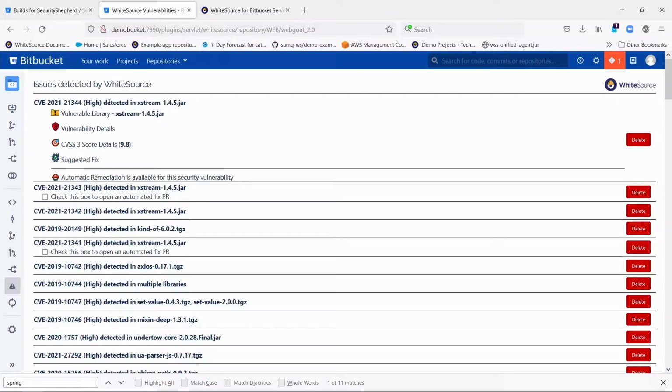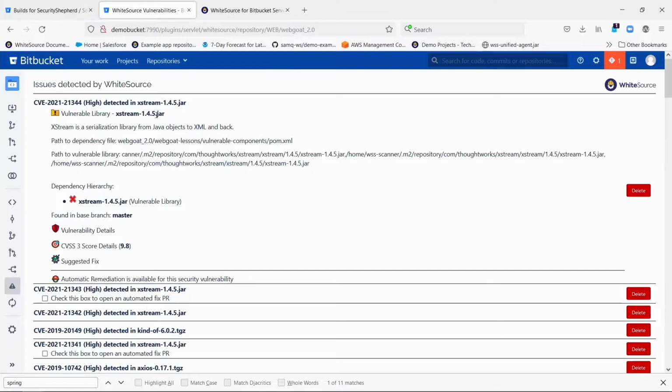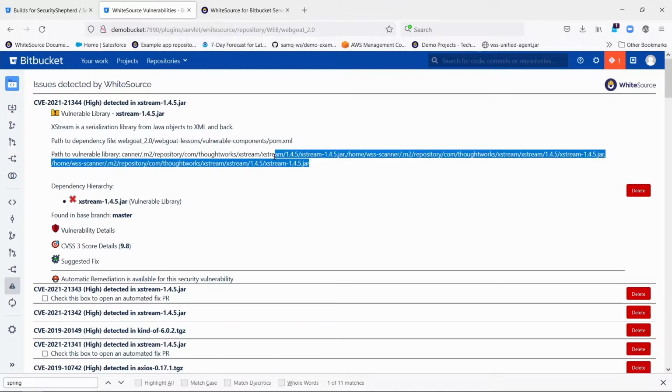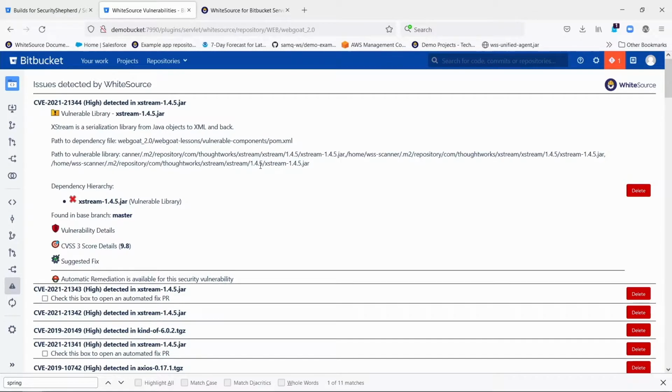So you just click on them to expand. It's a little difficult to see how to expand it, but all you have to do is click on the title and it will expand, and subsections expand the same way. You'll see here we found the vulnerability CVE-2021-21344. Here's the library, xstream-1.4.5.jar. Here's the description for it. Here's where you included it in your project. Here's where we pulled it out of your repository in multiple places. And here's the dependency hierarchy.